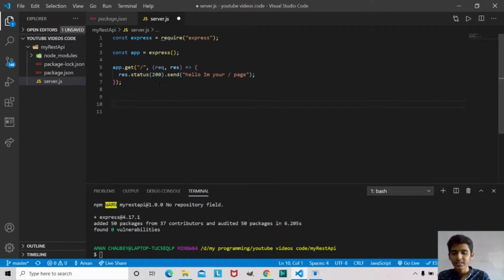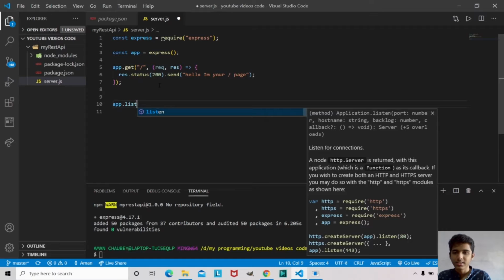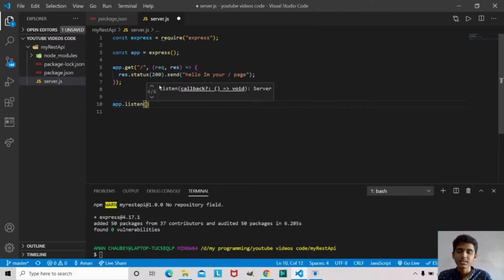And then here we're gonna say app.listen. Now what listen does is that it starts our server, something like that. It listens at a certain port. So we're gonna say listen at, for say, 3000 port, and we're gonna say a callback function.